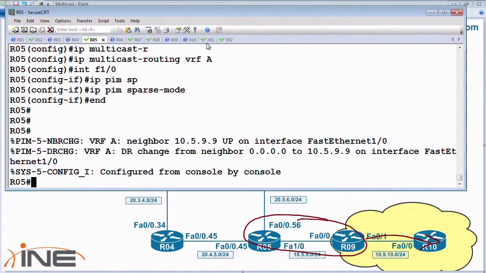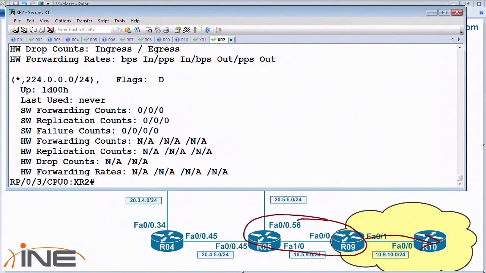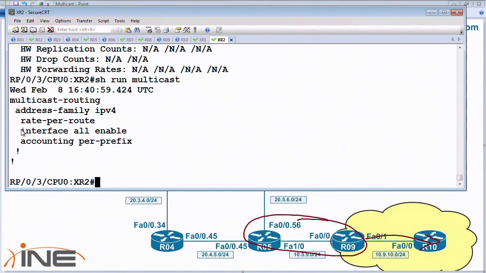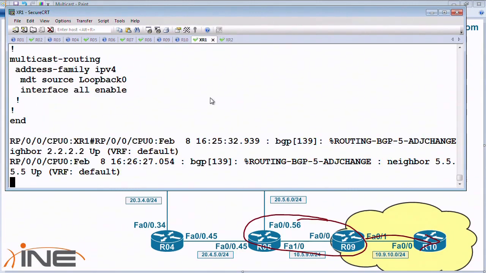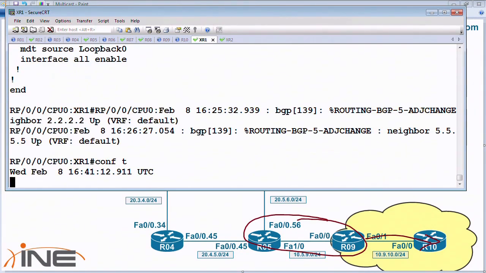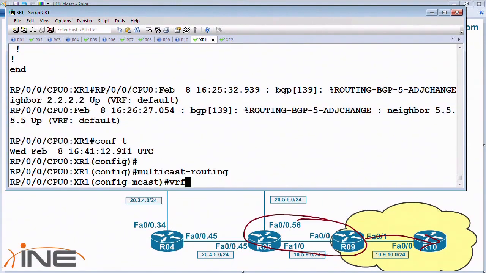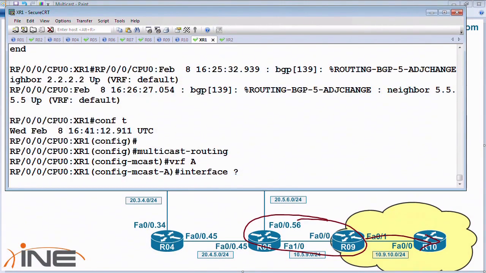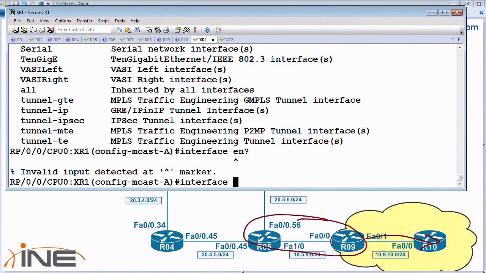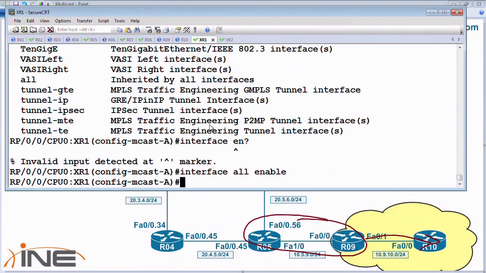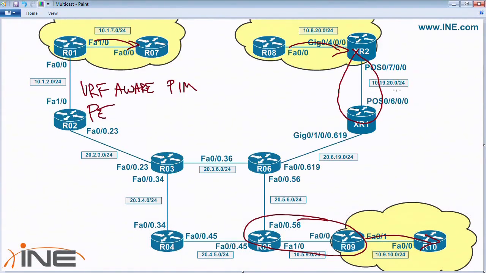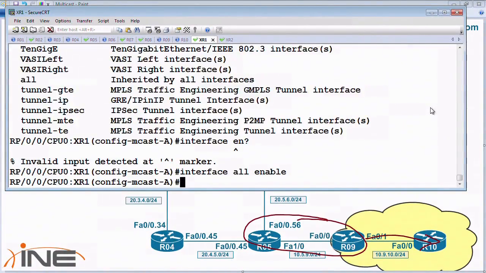Then on XR1, it's going to be a similar configuration to what we had on XR2 if we look at the show run multicast. We're enabling all of the interfaces that are in the VRF, specifically for the address family IPv4 under multicast-routing, but this is then going to be under the VRF. So globally, we would say multicast-routing for VRF A. What are the interfaces that we want to enable? So I'll say interface all enable, which again, I could be specific. I could say just enable it on PacketOverSONET 0/6/0/0. In this case, there's only one link in the VRF, so it's not going to make a difference.